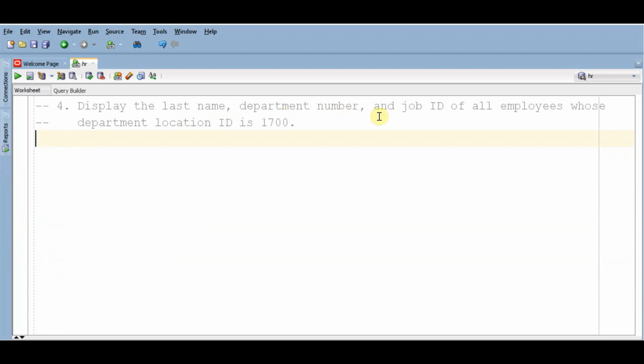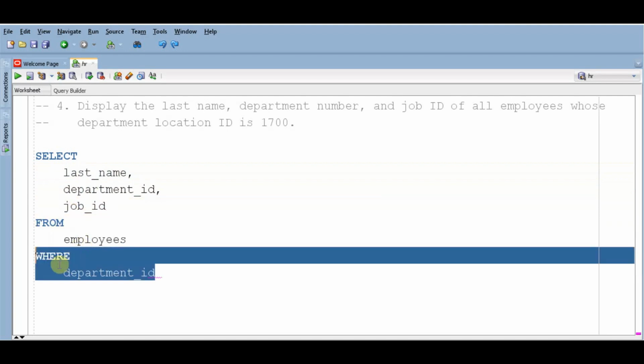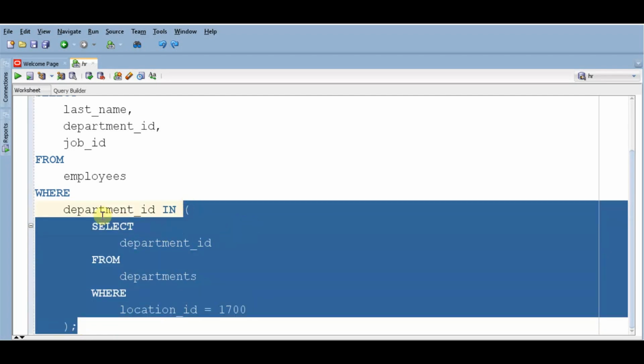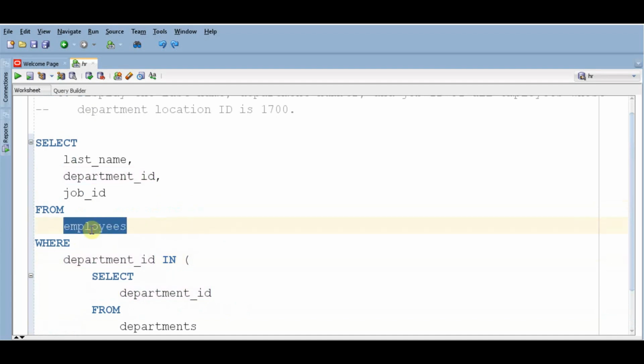Display the last name, department number and job ID of all employees whose department location ID is 1700. Select last name, department ID, job ID from employees where department ID in. Select department ID from departments where location ID is 1700. This inner query returns the department ID with location ID equal to 1700. This will be from the departments table and that value is matched with department ID in the employees table here, and you are selecting the last name, department ID and job ID.